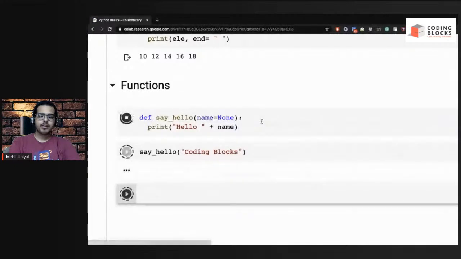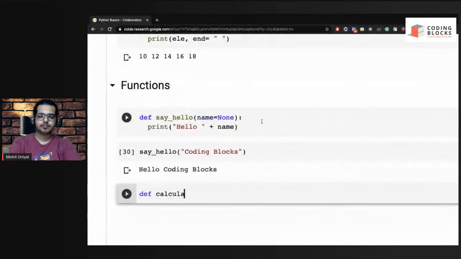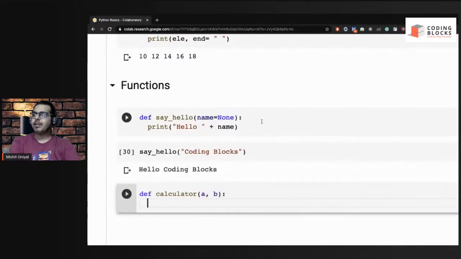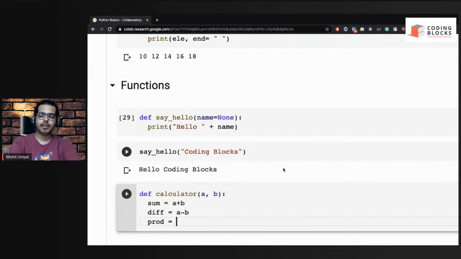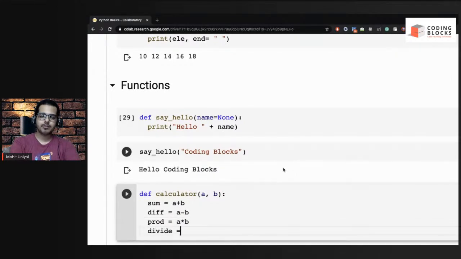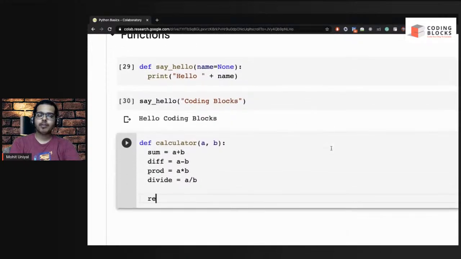Also, let's say there's a function called calculator, and you give two numbers, a and b. What you can do is return multiple things from a function. This is a very interesting thing. So how can you do this? If you want to return the sum, you will do a plus b. Difference, it will be a minus b. Product, it will be a into b, and divide, it will be a divided by b. Now to return multiple things, you can return them in parentheses, or if you just simply write a, b, c, you have to return sum, difference, product, and divide.